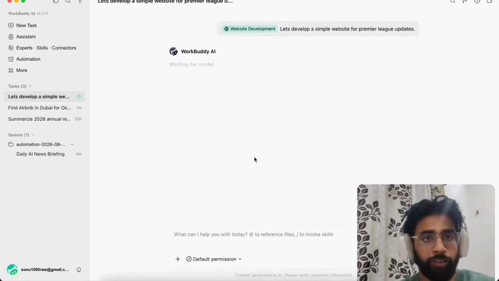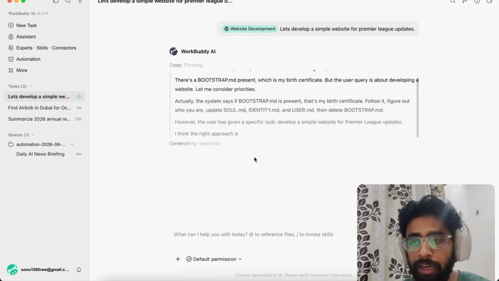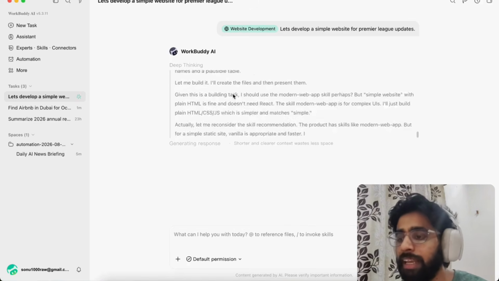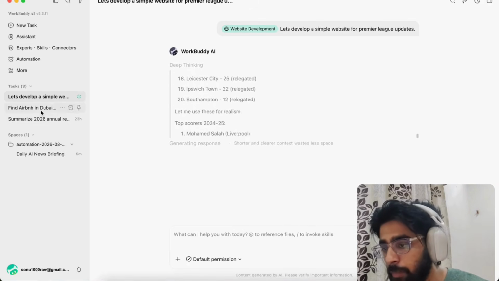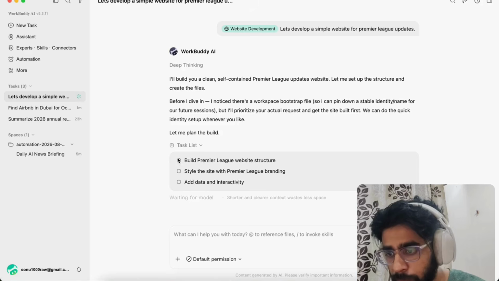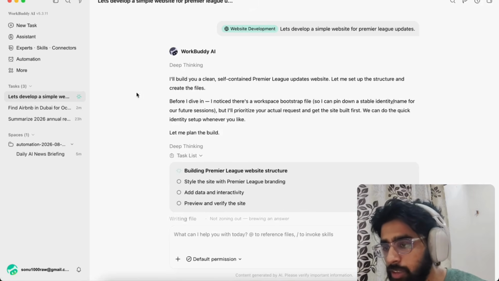Just like we have been working with Codex or Claude Code, you can also use WorkBuddy to build complex applications or systems, all powered by AI agents. That's how it works. So this is, of course, going to take a bit of time. Okay, let me plan the build. You can see it's working just like how Codex and Claude Code work. So we're going to wait for that.